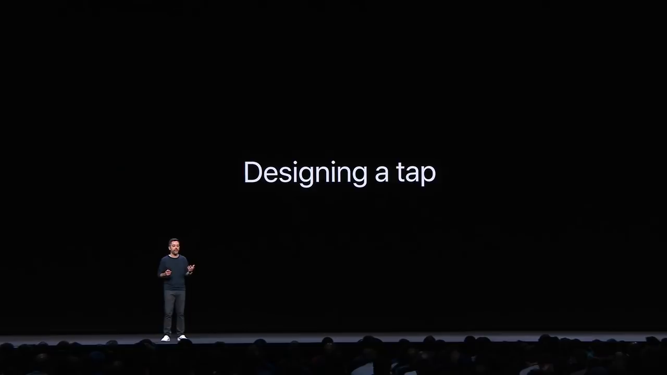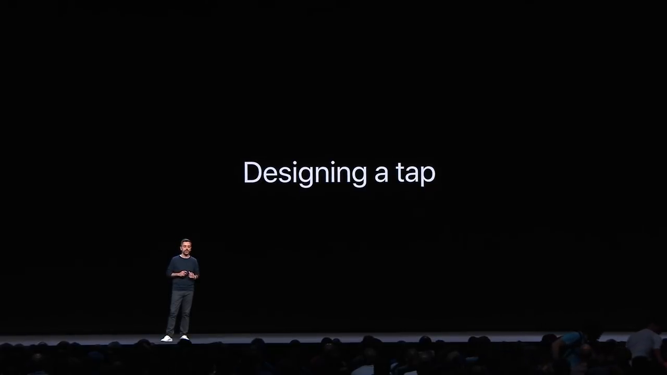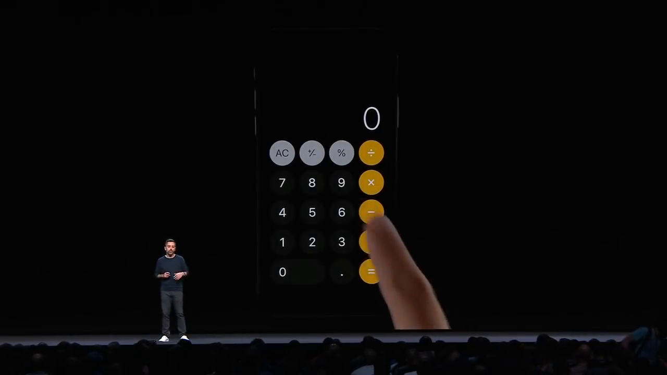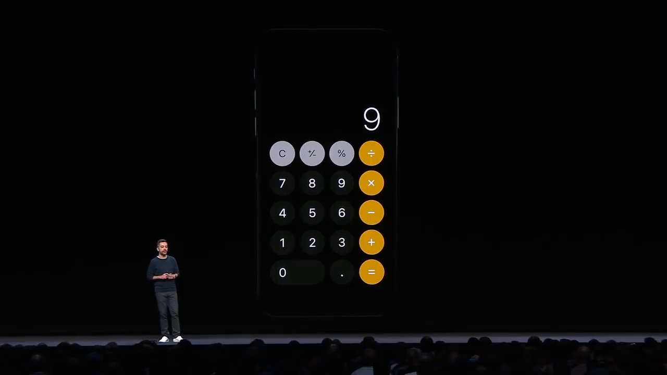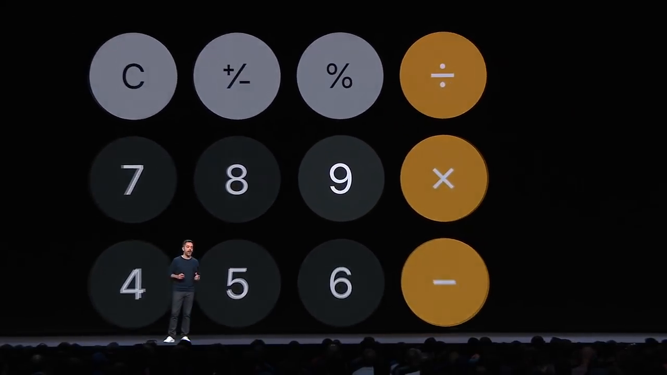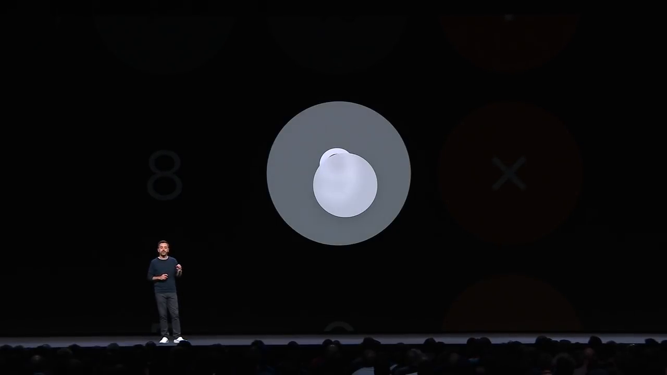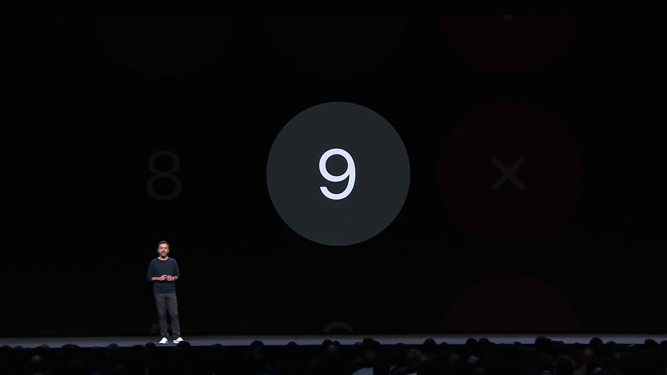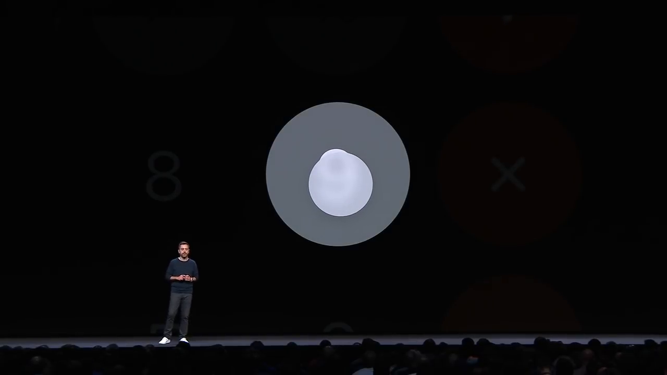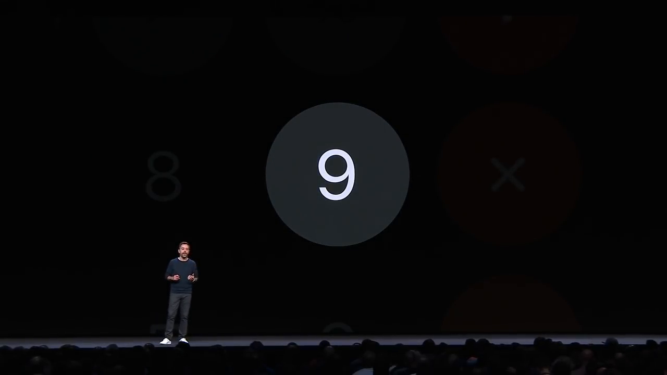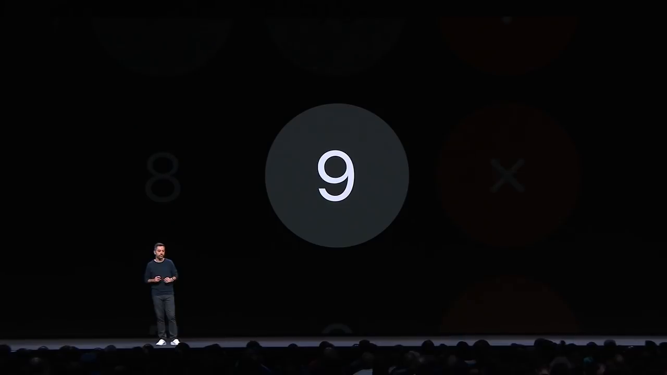You would think that a tap is something that doesn't have to be designed, but you'll see how its behavior has more nuances than it seems. In our example, we're going to look at tapping on a button, in this case, on the Calculator app. The first thing to remember is that the button should highlight immediately when I touch down on it. This shows me the button is working and that the system is reacting to my gesture. But we shouldn't confirm the tap until my touch goes up.